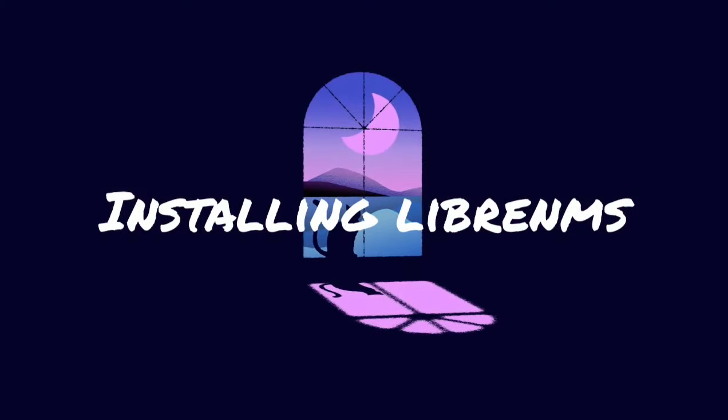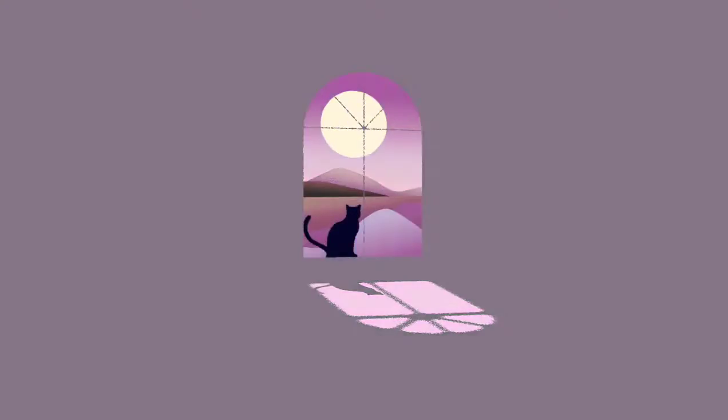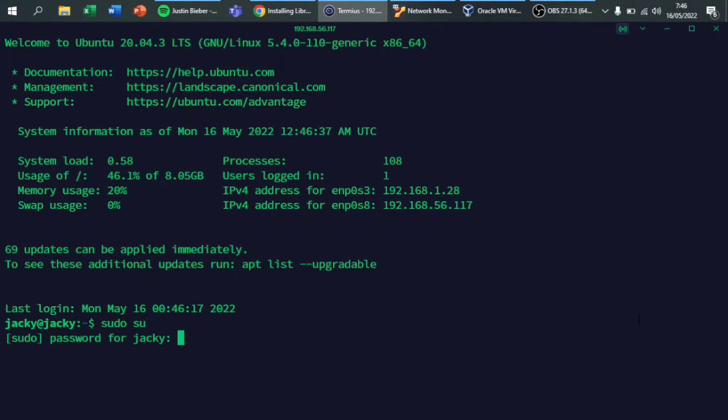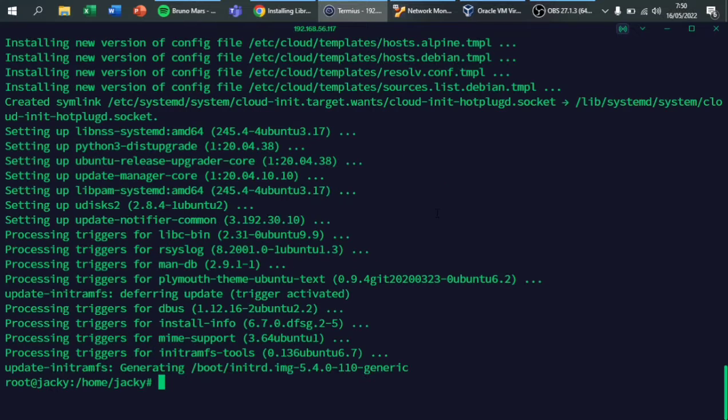The last server we'll be installing is a network monitoring server or LibreNMS. Like the previous one, we move into the super user first, then update and upgrade our repository. Then we try installing the Nginx service.